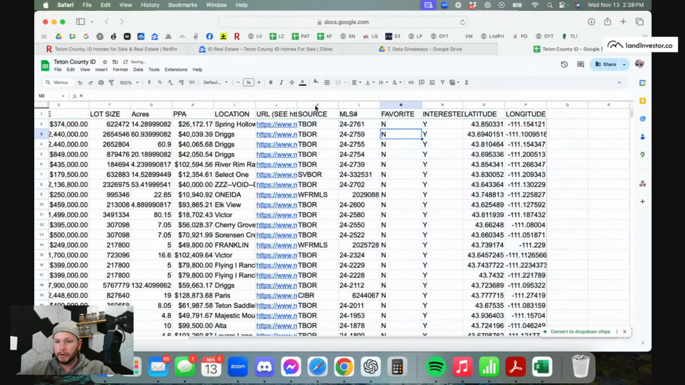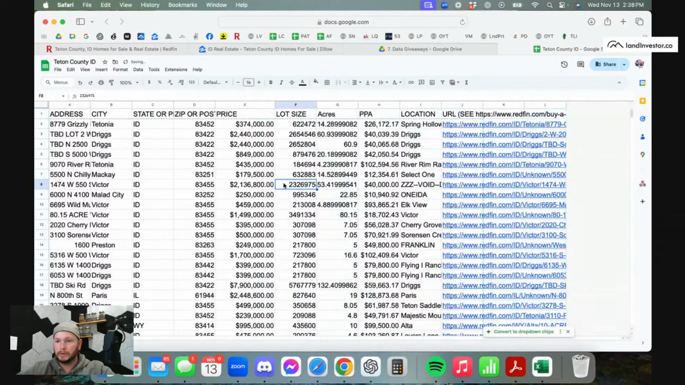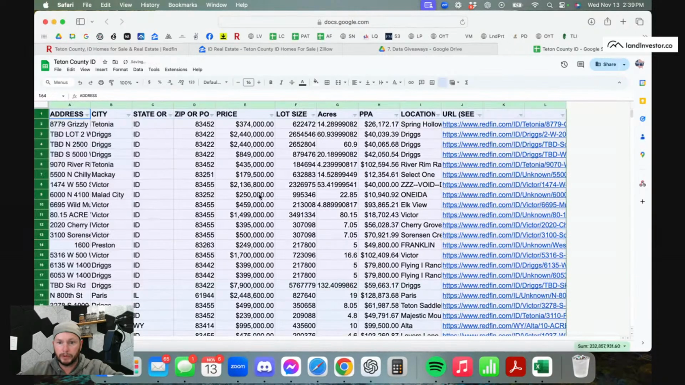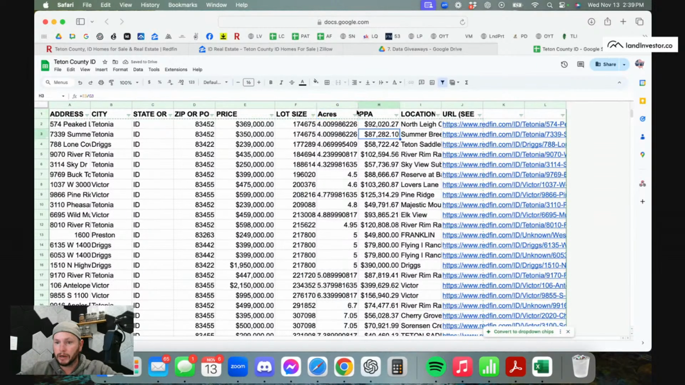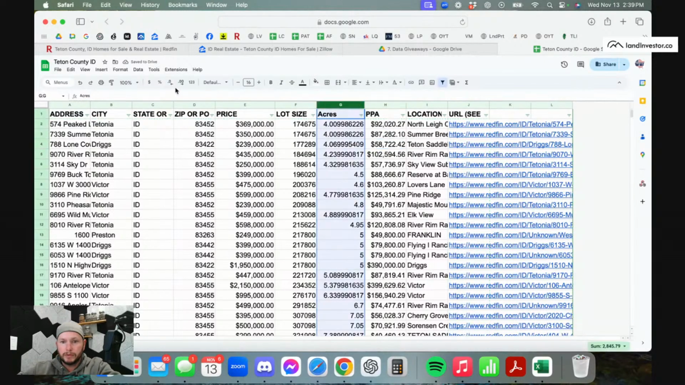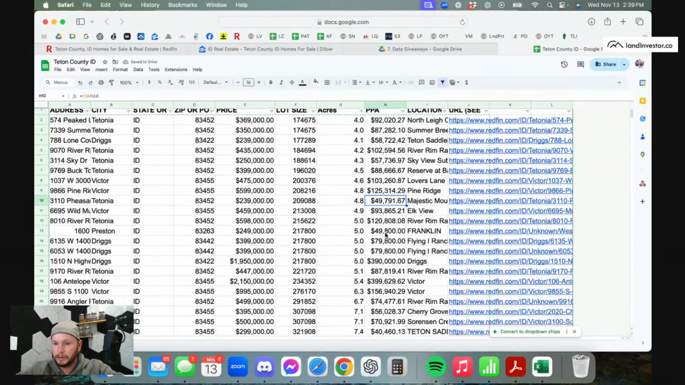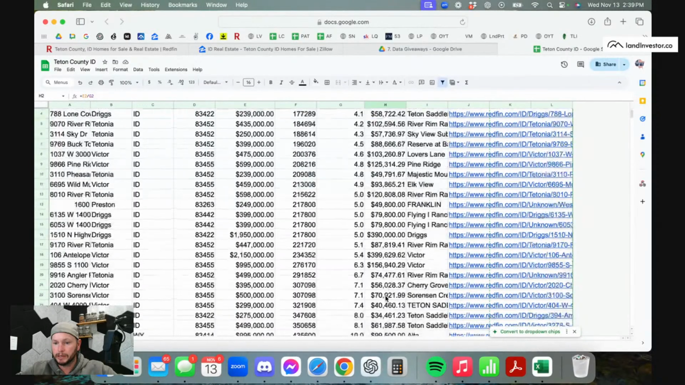So delete these columns. We'll get rid of some of this stuff. Okay, cool. Let's turn this into filters. Let's sort this by the PPA. Okay, A to Z right here. So we have, okay, cool. All right, we can see right here, I mean, this is kind of a little lumpy, our pricing.